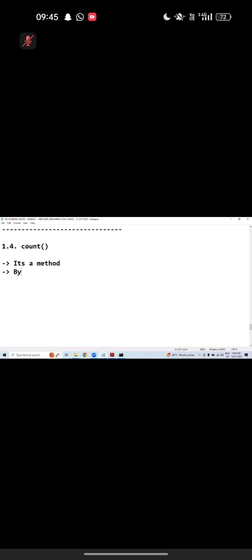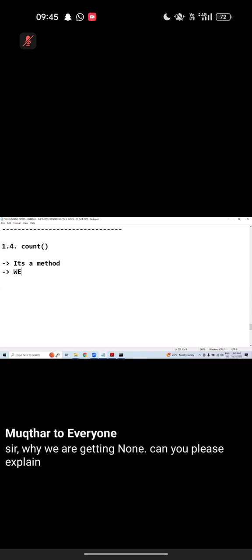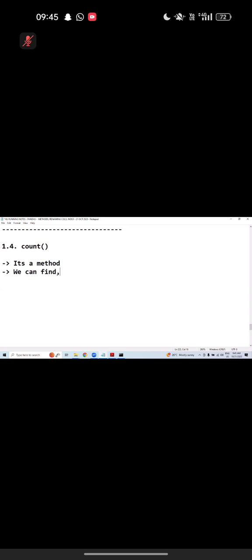By using this, we can find the number of values, excluding NaN values, missing values. Very good, nice response.